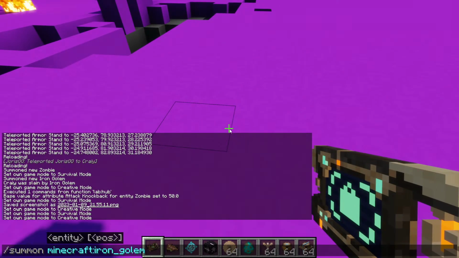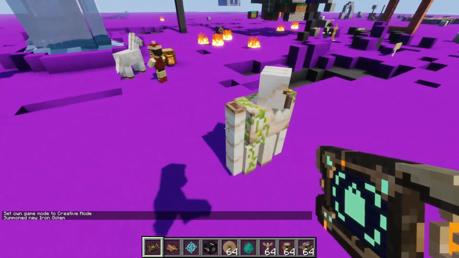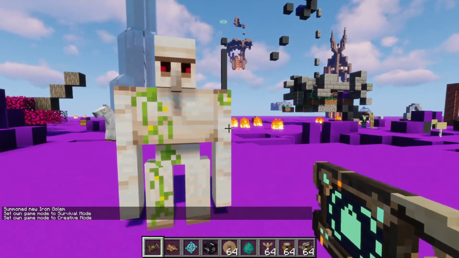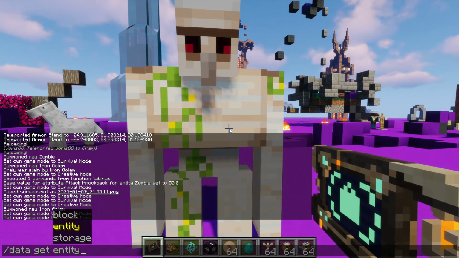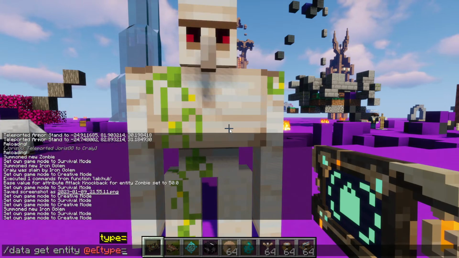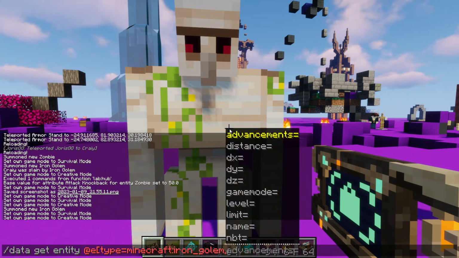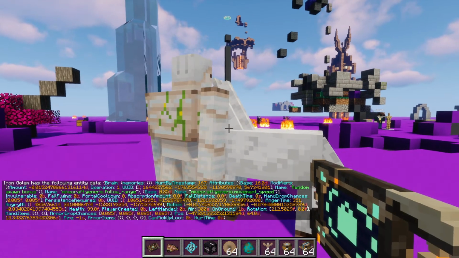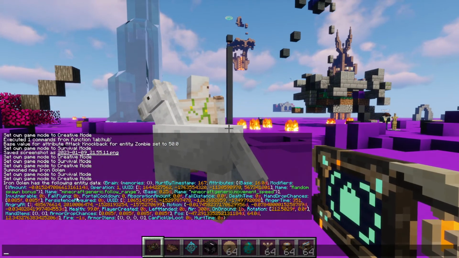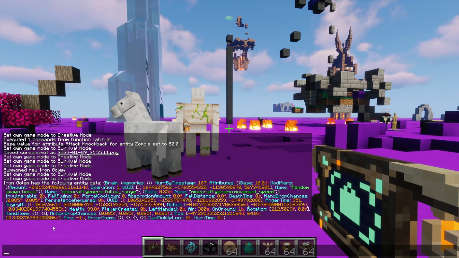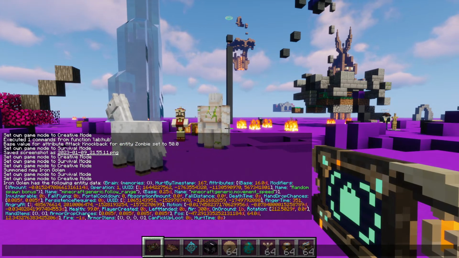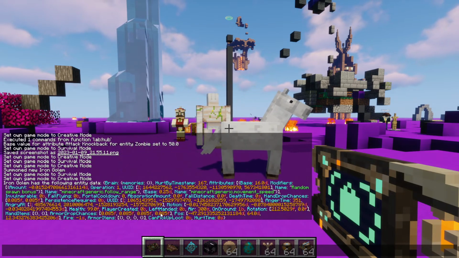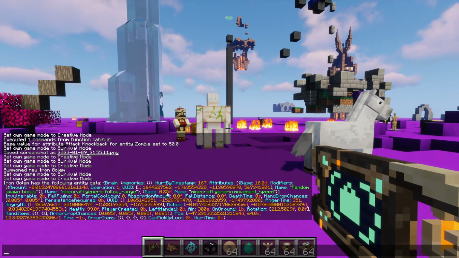So summon an Iron Golem. Make him angry. No, he's angry. And data get entity @e, type equals Iron Golem, distance 5, limit 1. Okay, so is there anything here that... I was basically looking for a UUID which says... Wait, there are 2 UUIDs here.